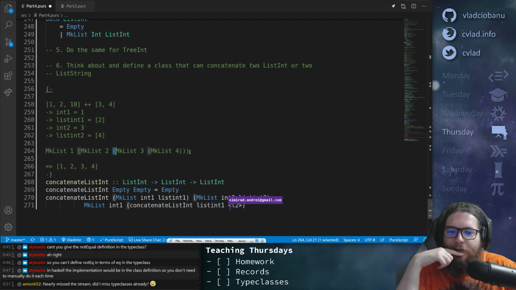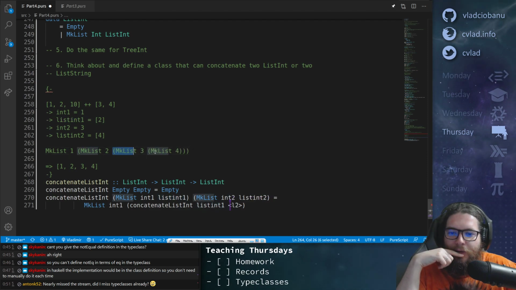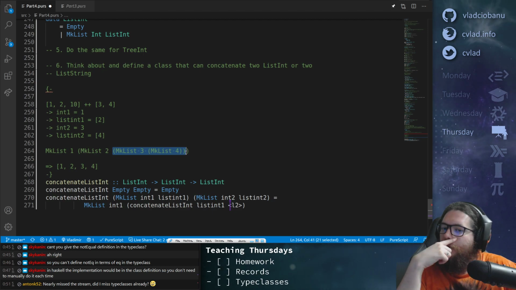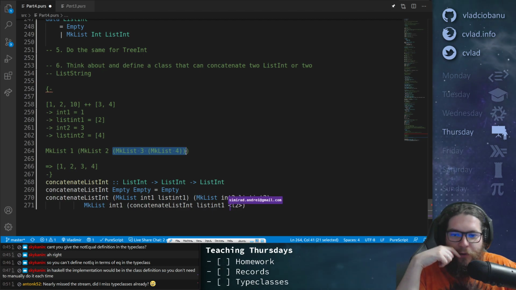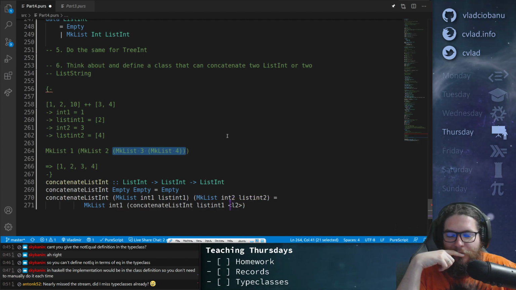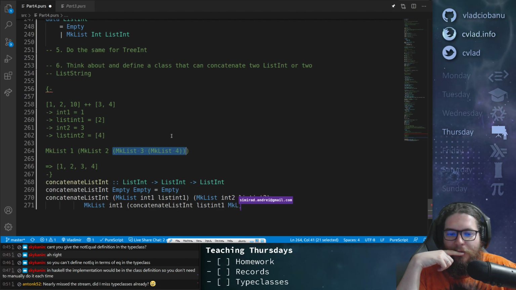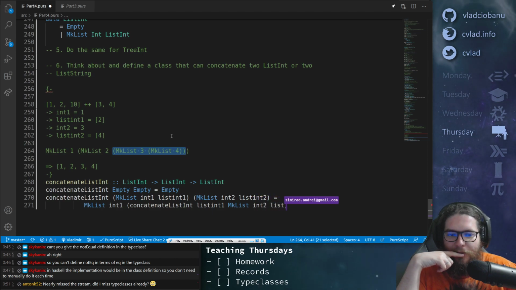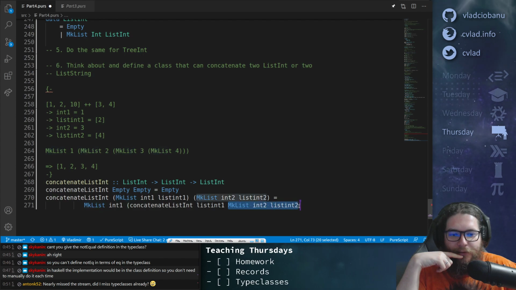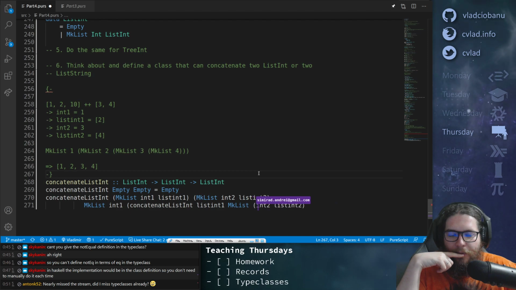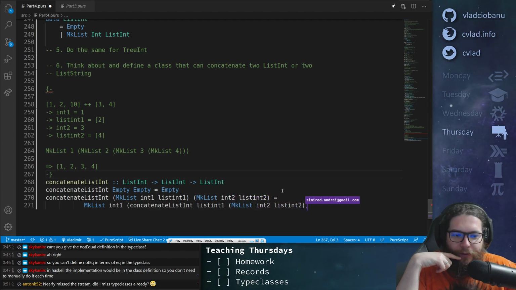So what do we want as the rest here? I want int 2 and list int 2. But we want them as a list, right? So how do we get a list with that? So I go mk list, int 2, and list int 2. Yep, except you need to parenthesize this whole thing, starting with mk list. Yeah, so this with the construct. And yeah, this is the way we implement it.